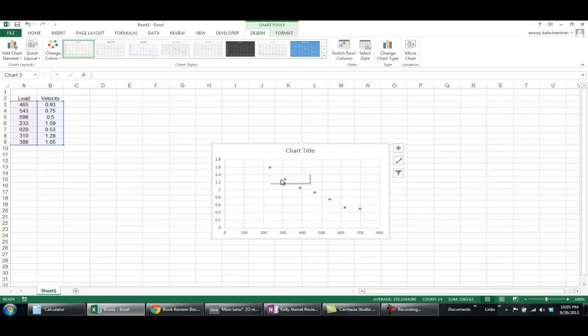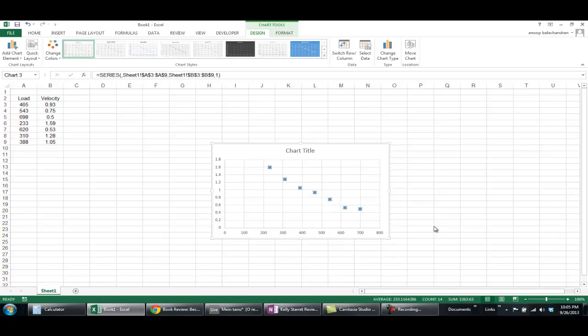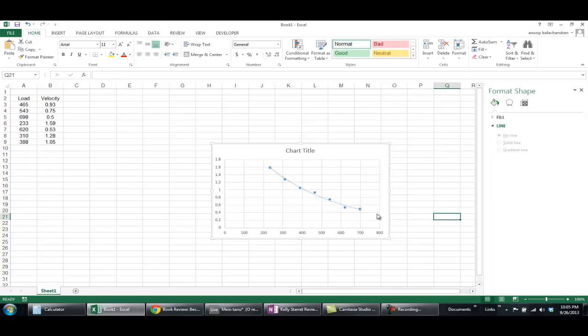Now we have to make sure that we have that line. So what we do is click on one of the dots, right click, and select add trendline, and we select an exponential trendline. Now what we see here is the force velocity curve.